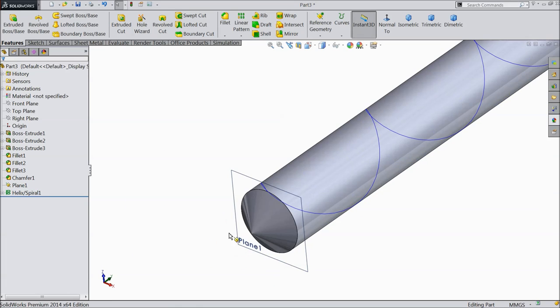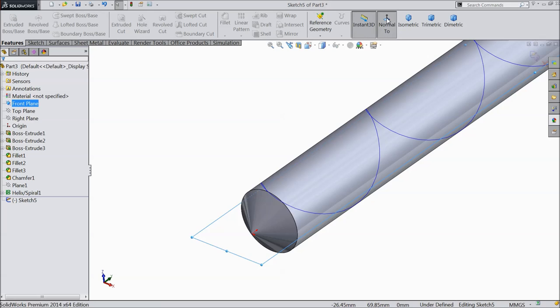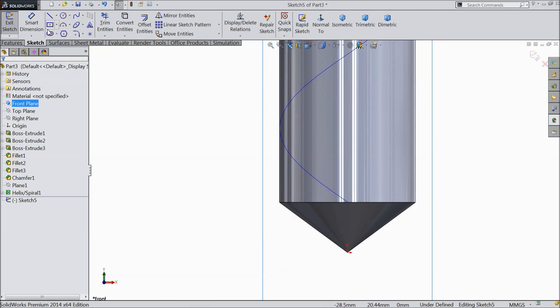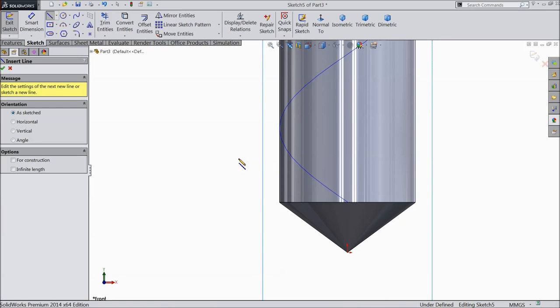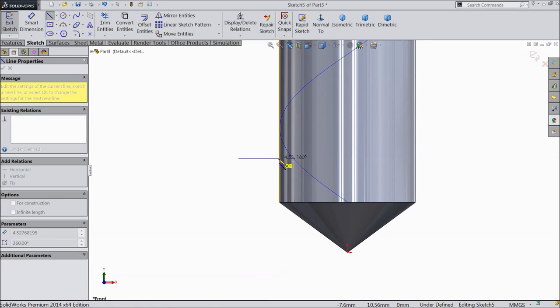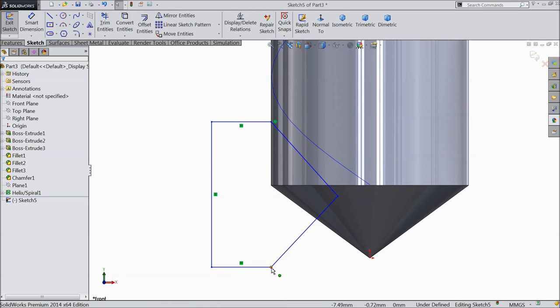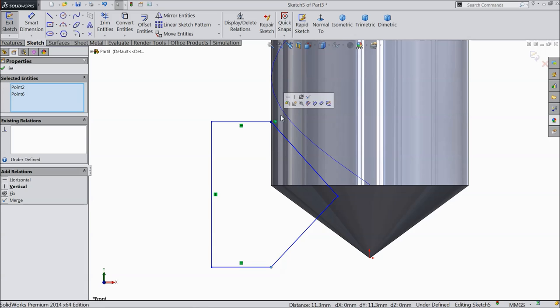Now see here, just hide the plane. Select front plane, sketch, normal. Now here we will create the profile. A normal profile is sufficient up to this point. Exit. Select both the points, make relation.